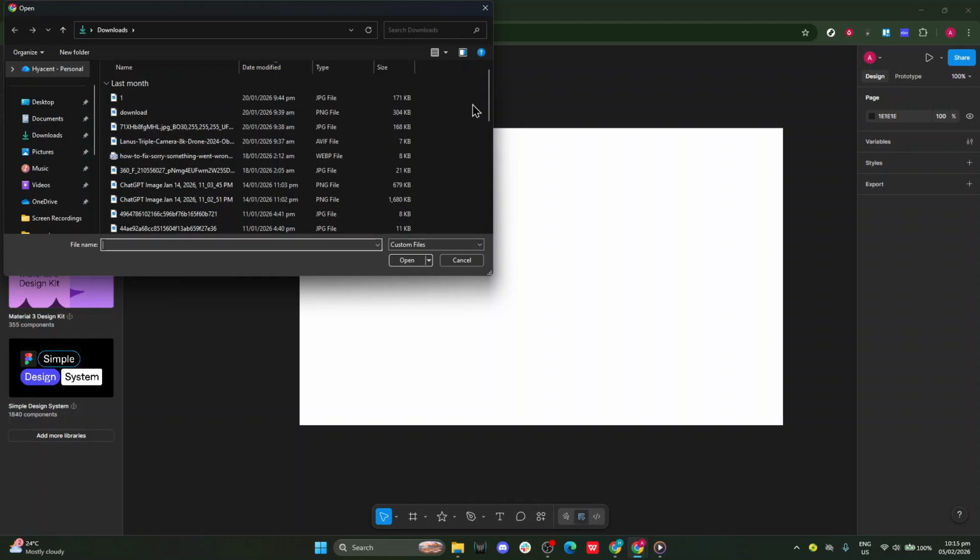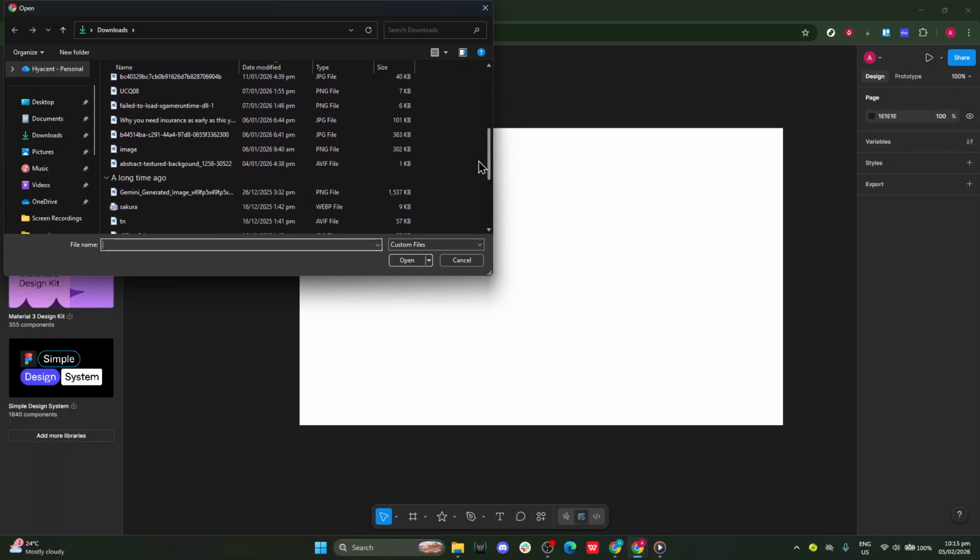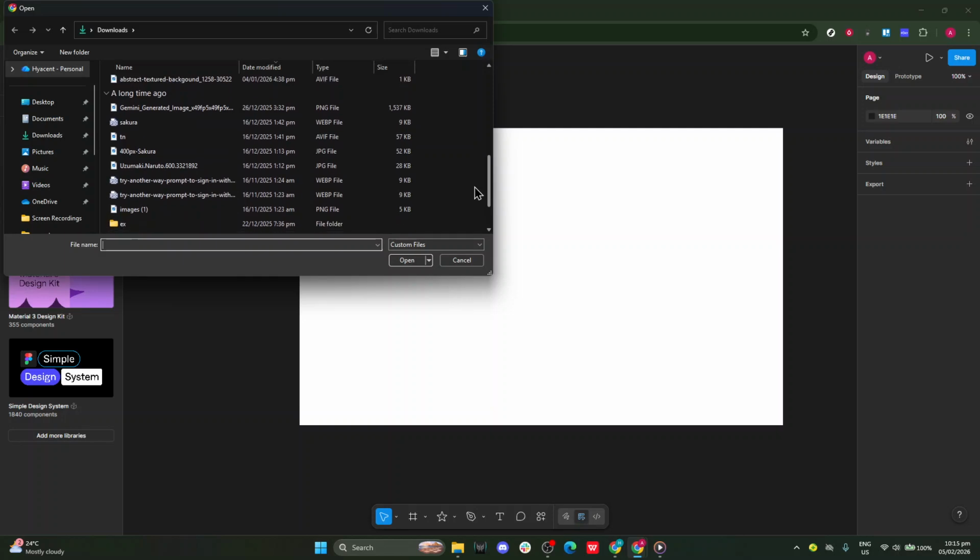That's all there is to it. Click the action icon, go to plugins and widgets, search for Lorem Ipsum, open it, click on your text, and hit generate. You're ready to lay out your design with clean, consistent placeholder copy.